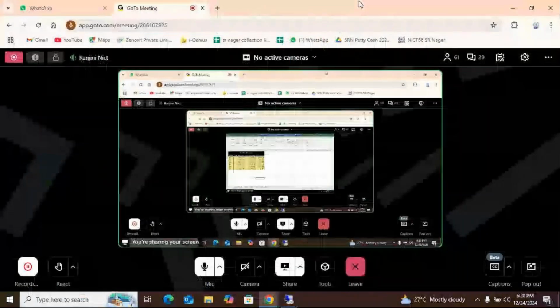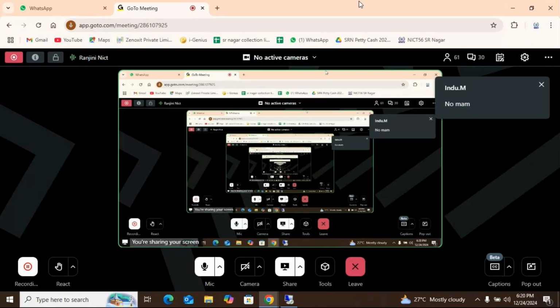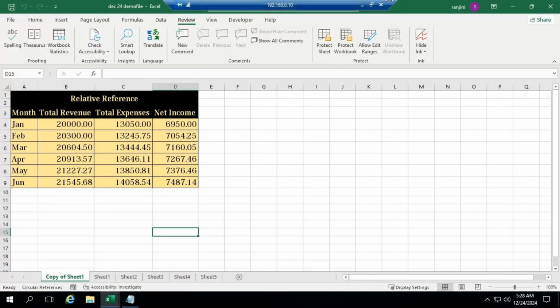Any doubts you have in this? Okay. Now, if I want the same content in a new workbook, I want the same copy. Copy of sheet 1, I wanted in one more workbook also.